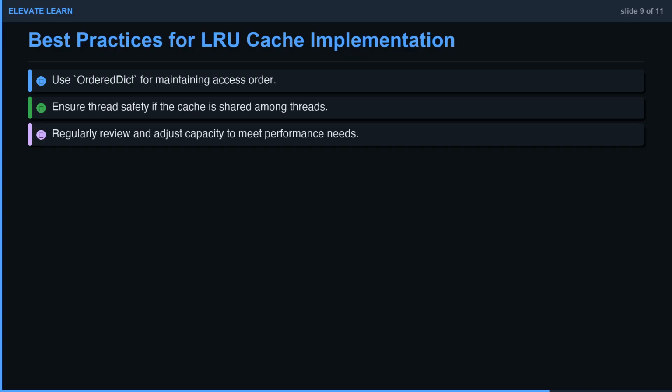Otherwise, your application could run into some unexpected issues. Lastly, keep an eye on the capacity of your cache. It's a balancing act. Too small and you might miss out on performance gains. Too large and it can slow down your system. Regularly review and adjust this based on your app's needs.